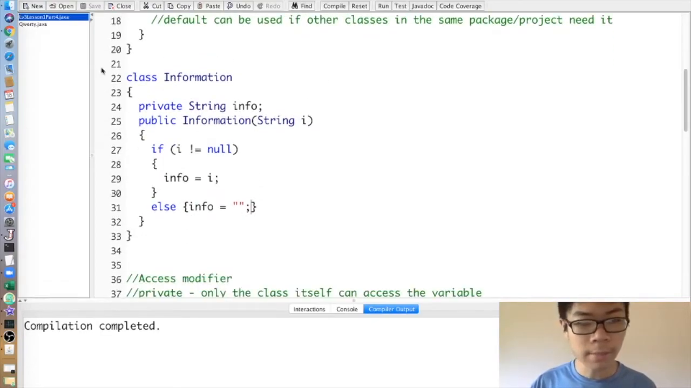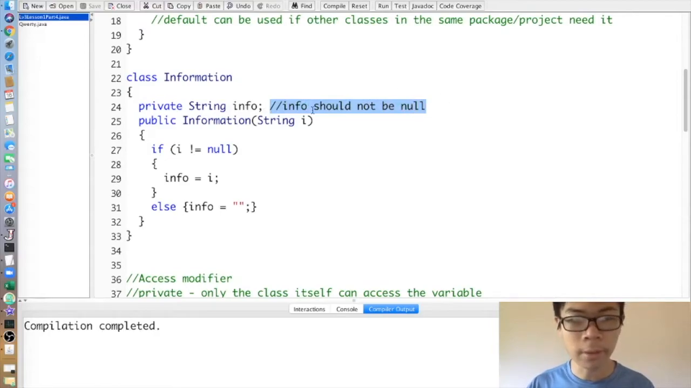Basically, the purpose of this time is that info should not be null. I'd never want info to be null because then there could be problems when accessing it. It could crash the program, which is really not good. So we want to do everything in our power to make info not null.